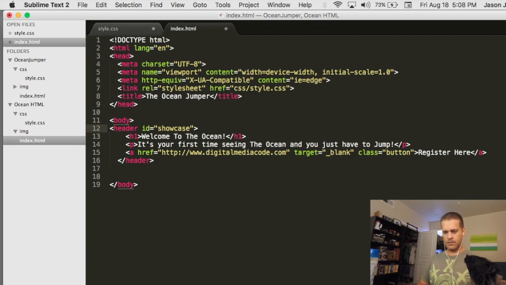Where is it going in here? Alright, so I want it lined up with the end of the header, the closing bracket header. And then we have showcase ID. This ID is going to come in handy because we're going to style this showcase title for the H1. That's your header H1.